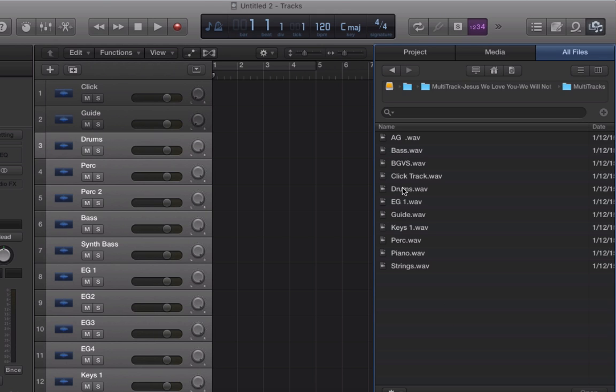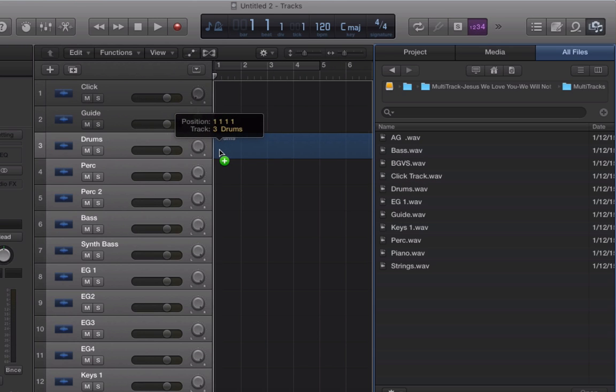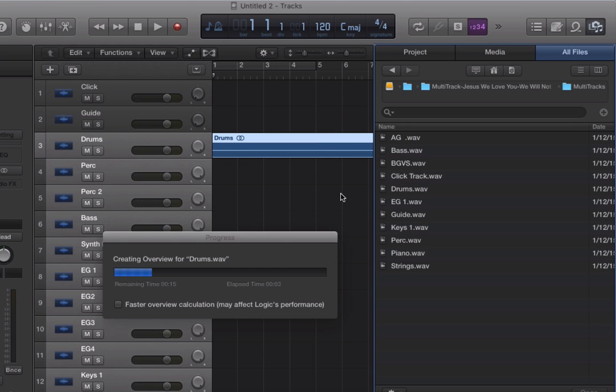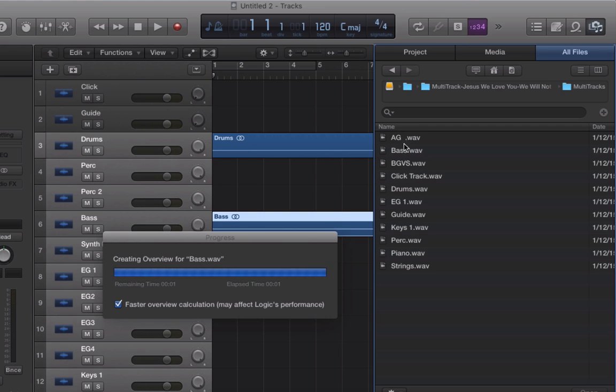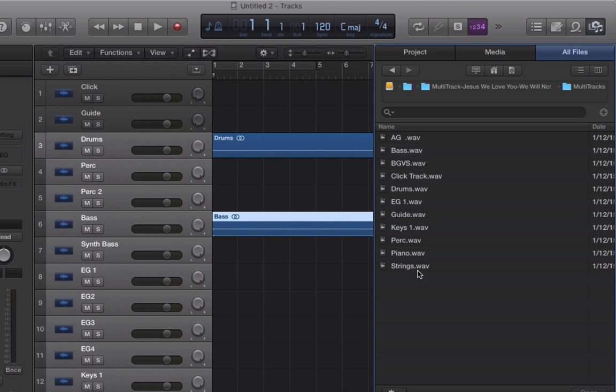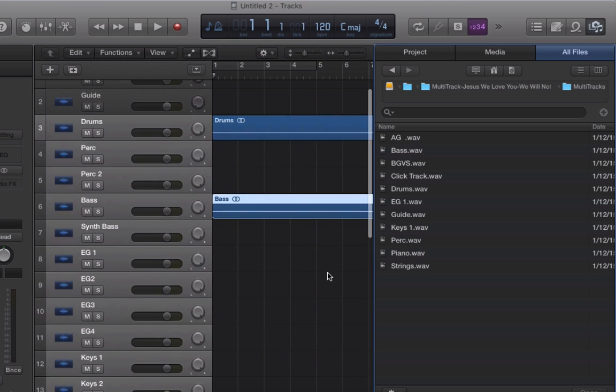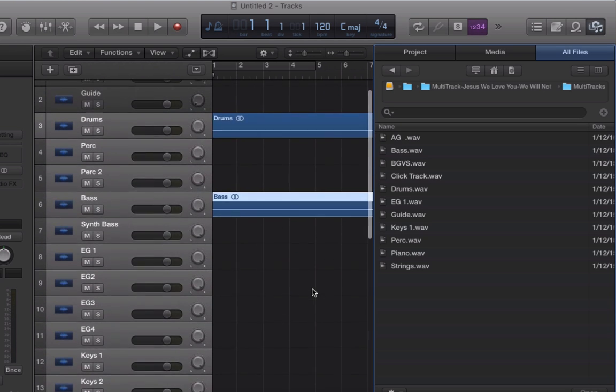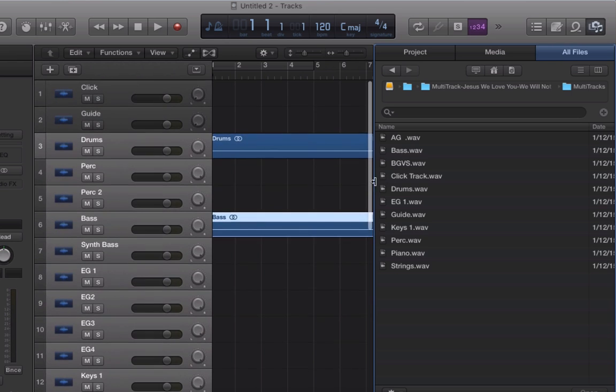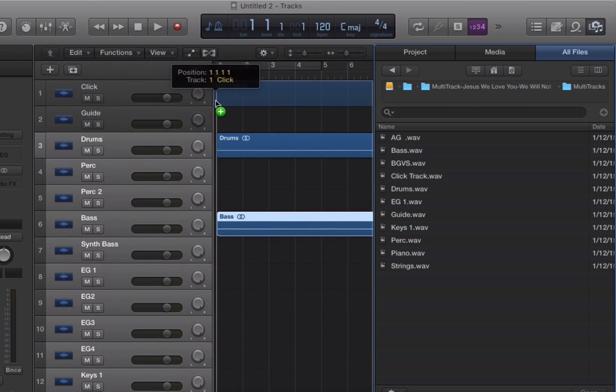So I'm just going to start dragging this stuff in. I will time compress this. Some of these multi-tracks have just tons of stuff in them. This is kind of a simpler song as far as the arrangement. So I'm just going to start dragging stuff in right to track 1.